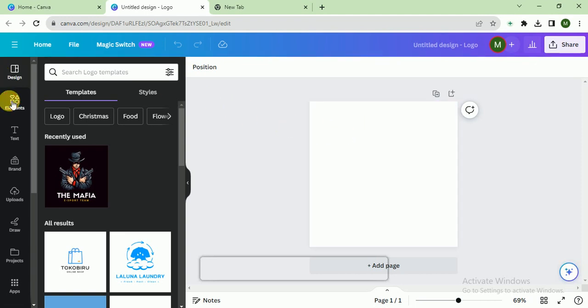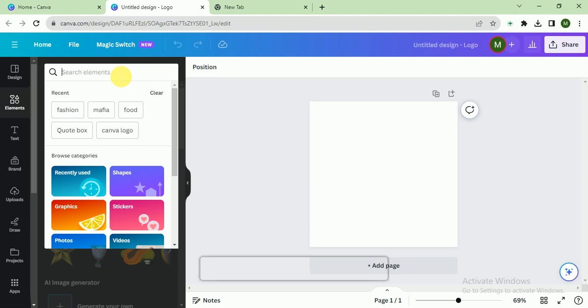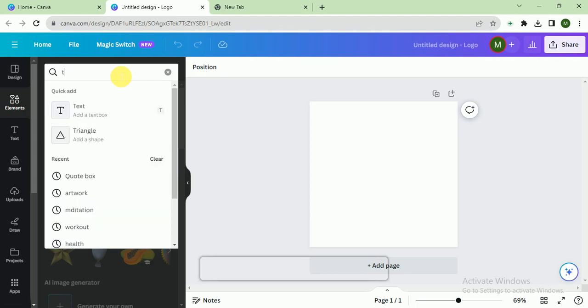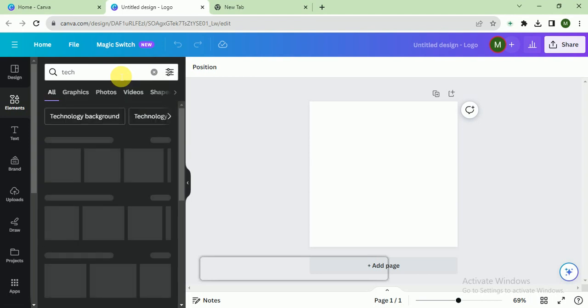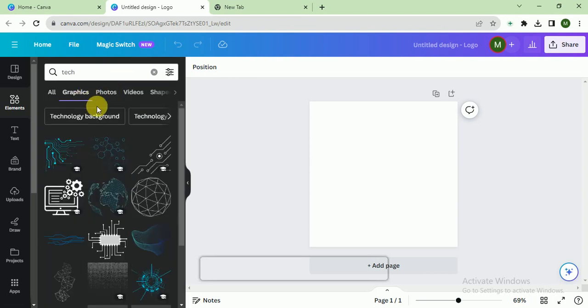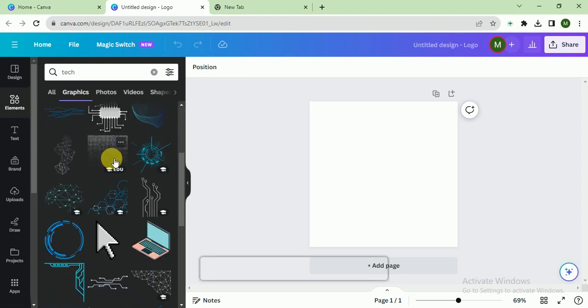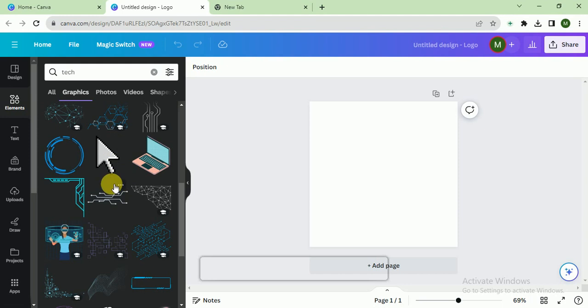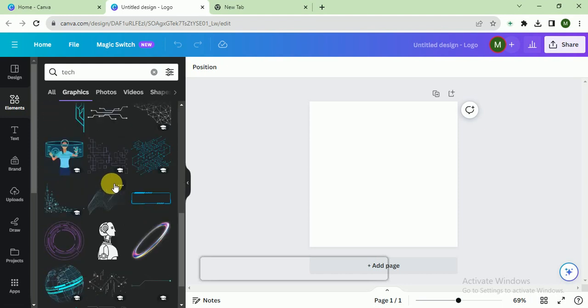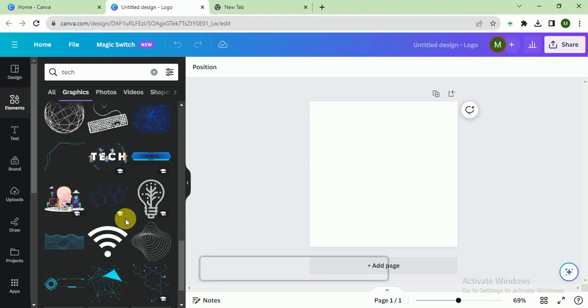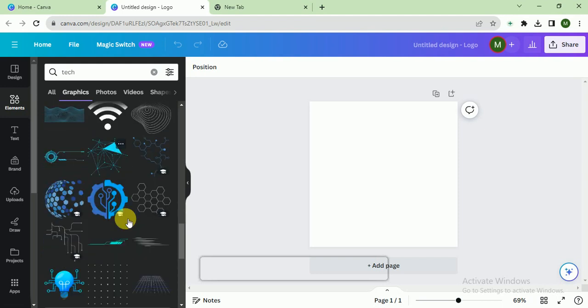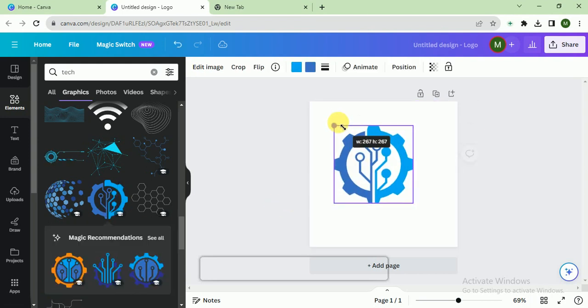So I go to elements. Here I want to write tech. So it gives us different elements related to tech. So our dummy company, I put a dummy company whose name is Tech Mart. So let's choose one of the templates. So I like this one. This is good.